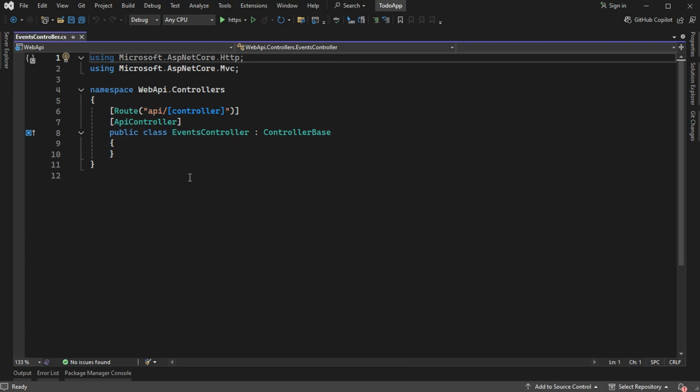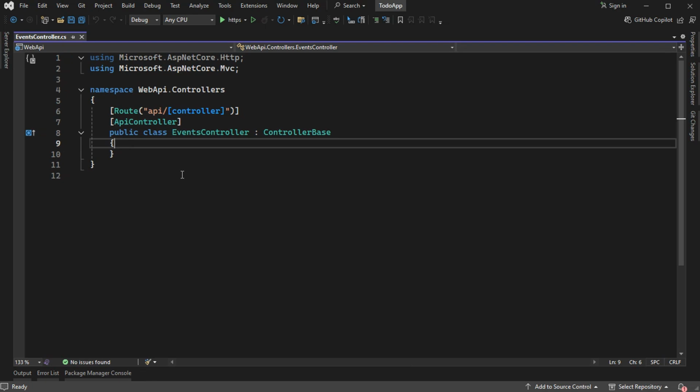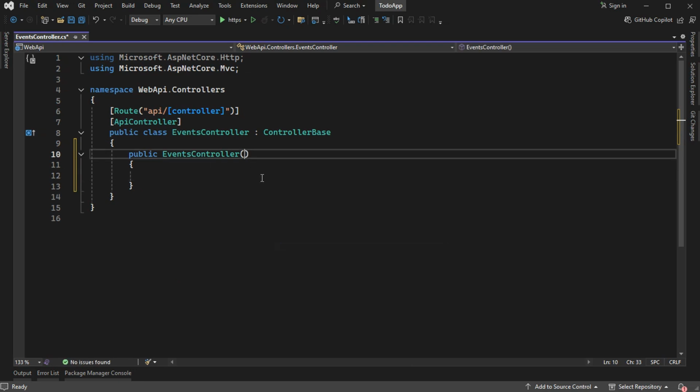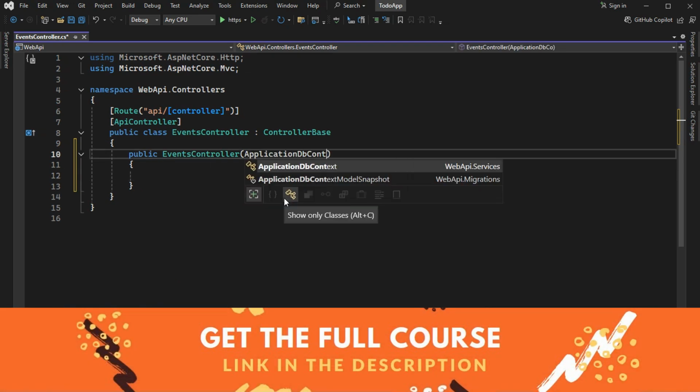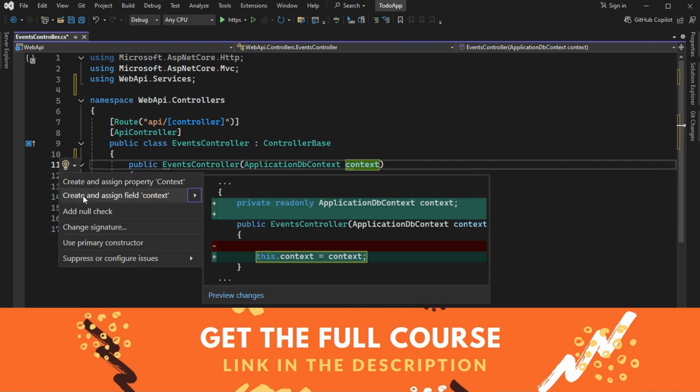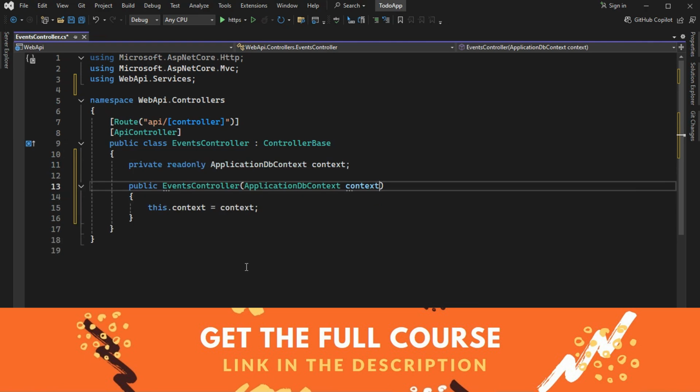And it is an API controller. So to read and write the events from the database, we need to request the application DB context from the application. So we need to add the constructor of this class. Then let's request the application DB context. Then let's save it into a field, so we can use this button. Then create and assign field context. Then let's create an endpoint that is accessible using the HTTP GET method that allows us to read the available events.